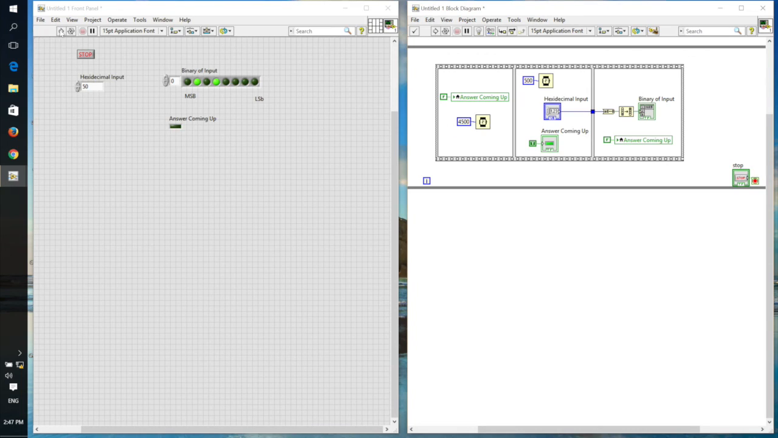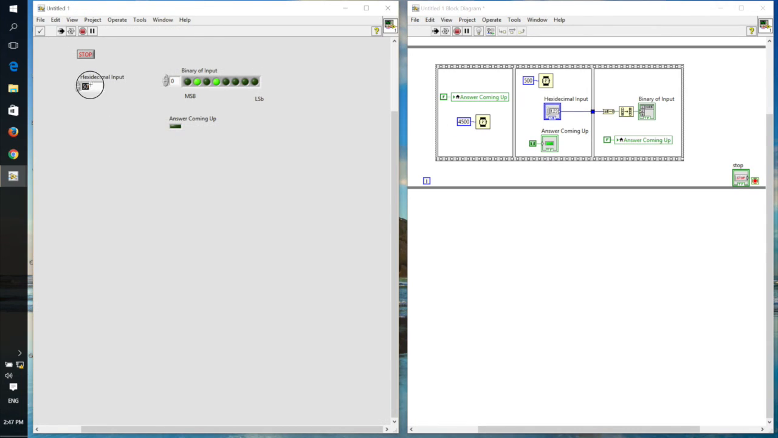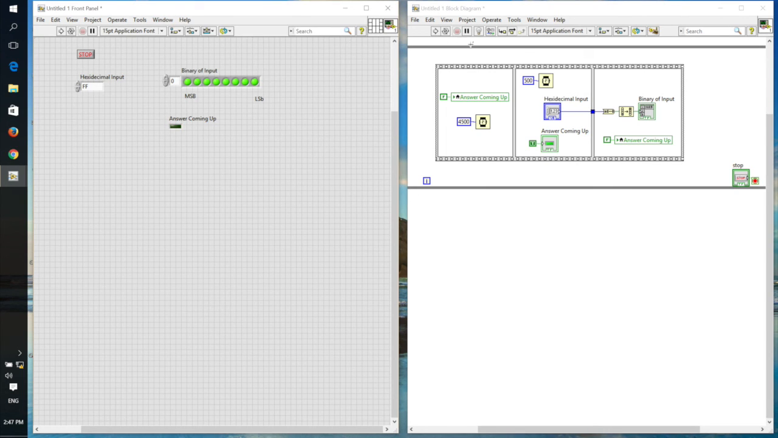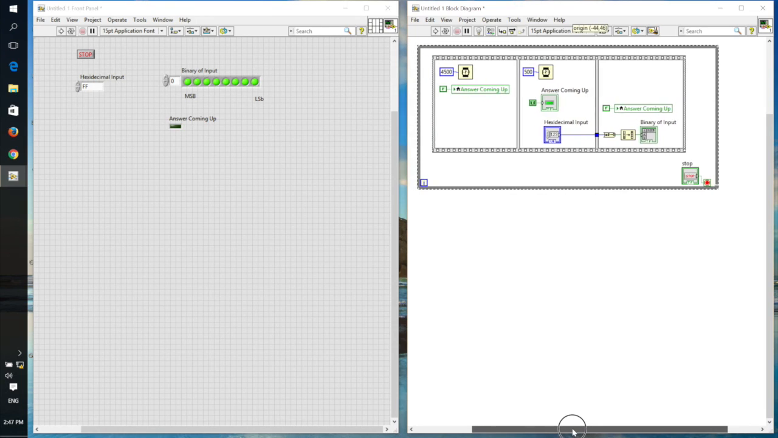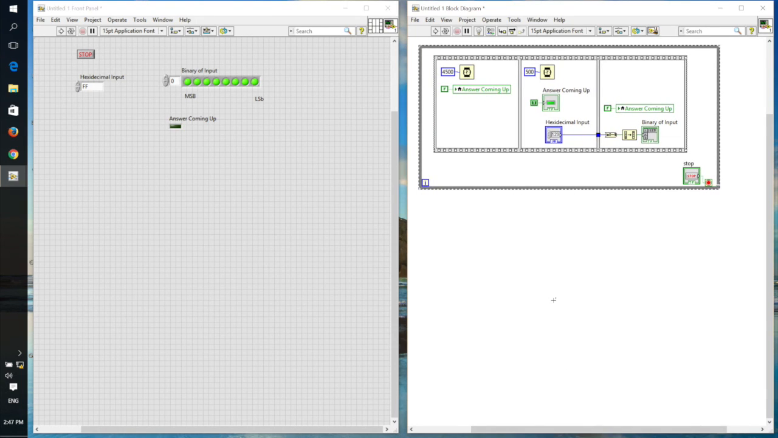Okay, so now if we run this, and we can change this to FF, for example. We'll wait, and we'll say answer coming up, and then it changes. Okay, so it accomplishes essentially everything that we wanted, and to recap, it takes a long time to turn off because it has to go through a complete loop before it does. I'm going to do my Command U so that I can get everything to fit very nicely in there. And there we have the completed loop.